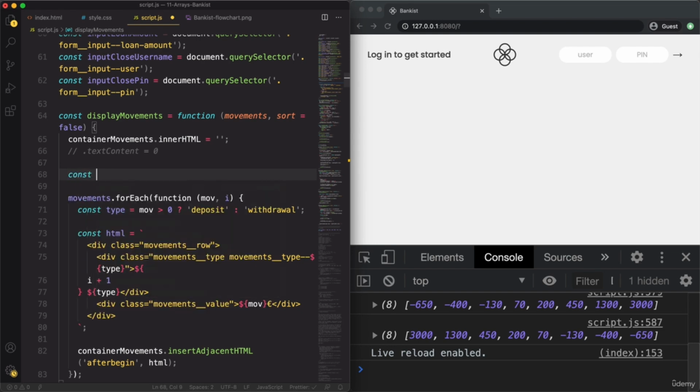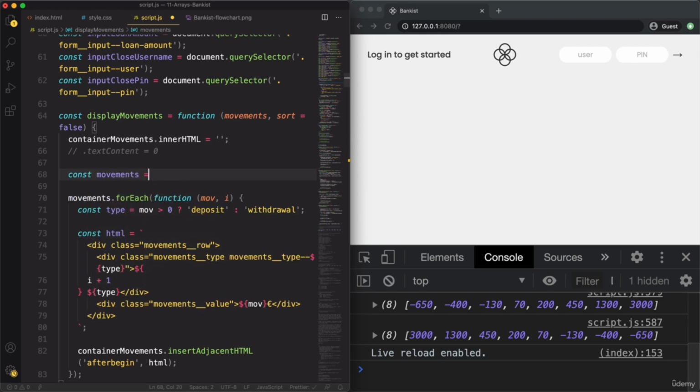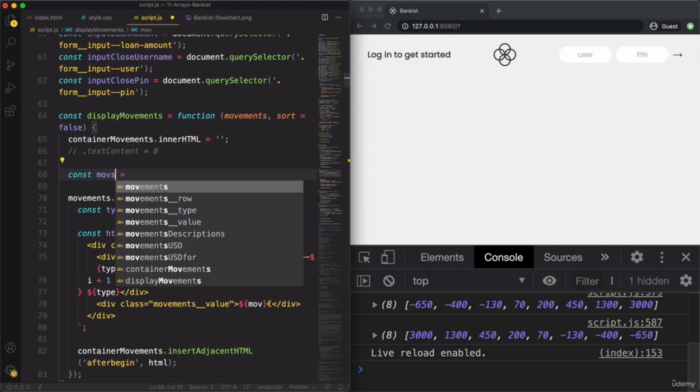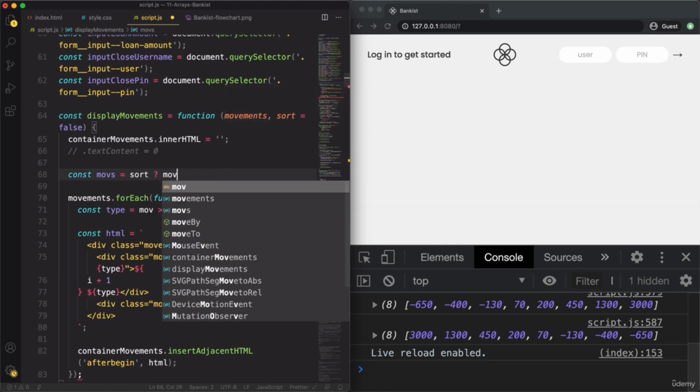So let's now create a new variable called movements here. And this variable here, we will define it conditionally. And actually we cannot call it movements because that's already the name here of the parameters, right? So let's just call it movs, all right? And again, we will define it conditionally. So we say if sort, and so that's if sort is true, then we actually want to sort the movements. So the movements array that we get here as an input. So movements.